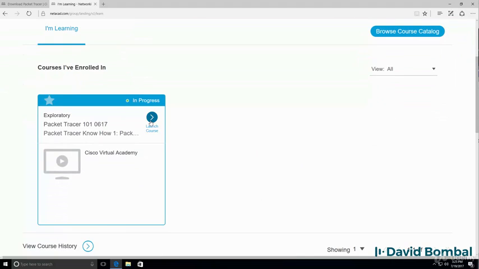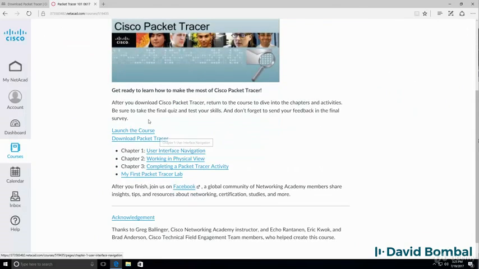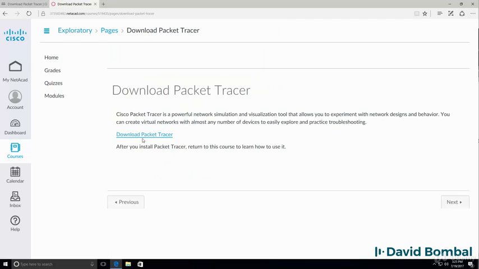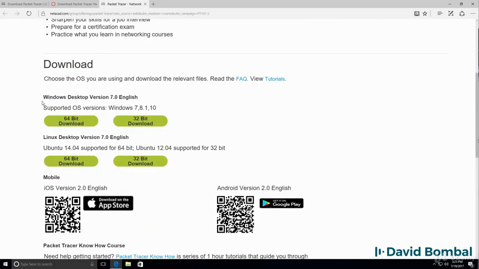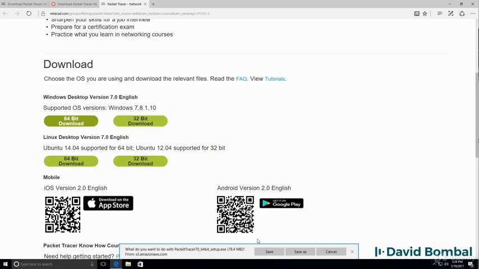Select this Packet Tracer course. You can then launch the course, which takes you through the user interface navigation, working in the physical view, completing a Packet Tracer activity, and working with your first Packet Tracer lab. But in this example, I'm simply going to click Download Packet Tracer. Click the Download Packet Tracer link again. And now I need to specify the version, either 64-bit or 32-bit Windows, or 64-bit or 32-bit Linux. In my example, I'm using Windows 10, so I'm going to download the 64-bit Windows version.